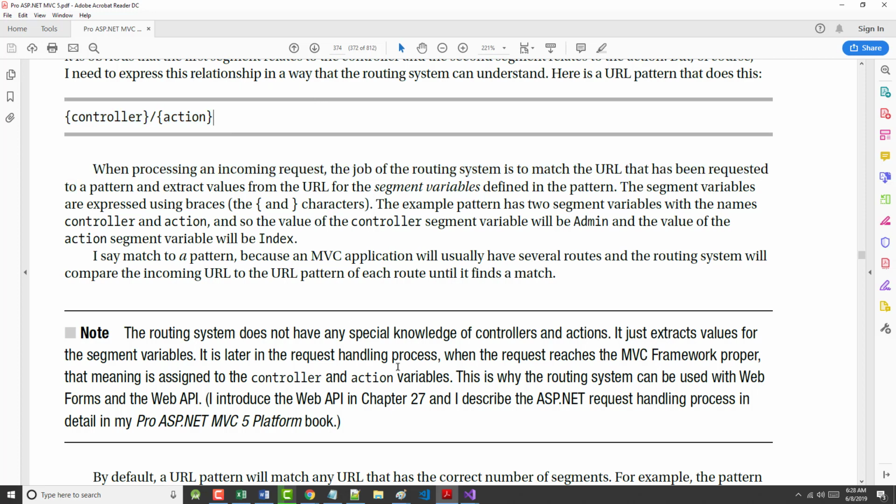So as the author says, when processing an incoming request, the job of the routing system is to match the URL that's been requested to a pattern that it matches, in a special file that we'll look at in just a minute. The segment variables are expressed in curly braces. This example again has two segment variables with the names controller and action.